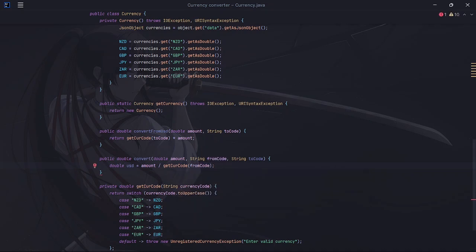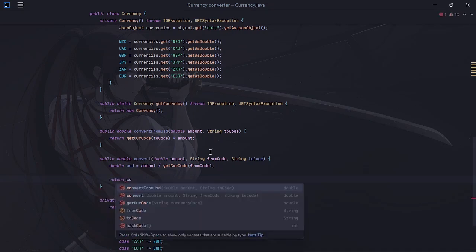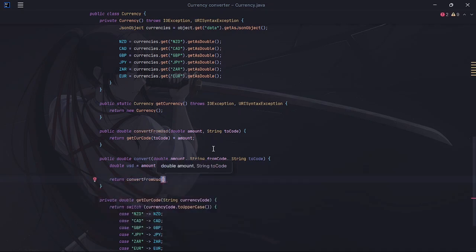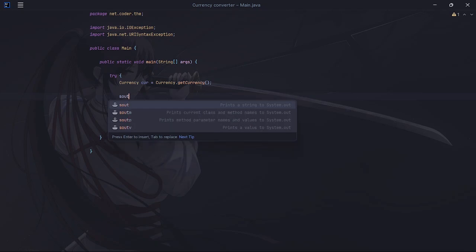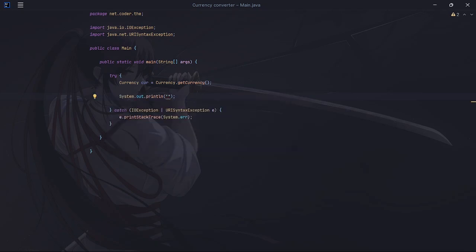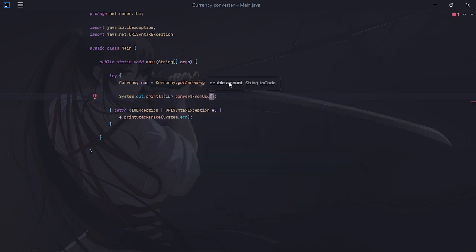So first going to convert it to be in US dollars, and then we're going to return, so I can convert it from US dollars. All right, so I think if I haven't made any kind of mistakes, this should be it. So I'm just going to come over here, and then I did not mean to do that. Then we're just going to have print line statements, SOUT, no, rather, cur dot. We're first going to convert from USD, so we're going to convert $200 to South African rands.